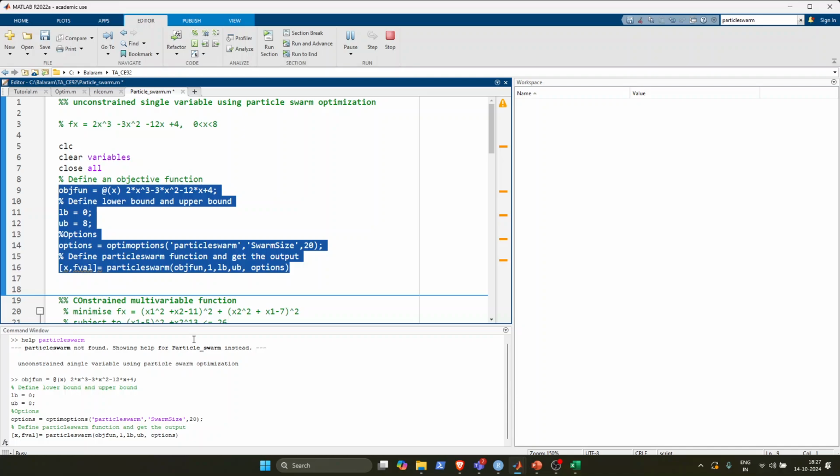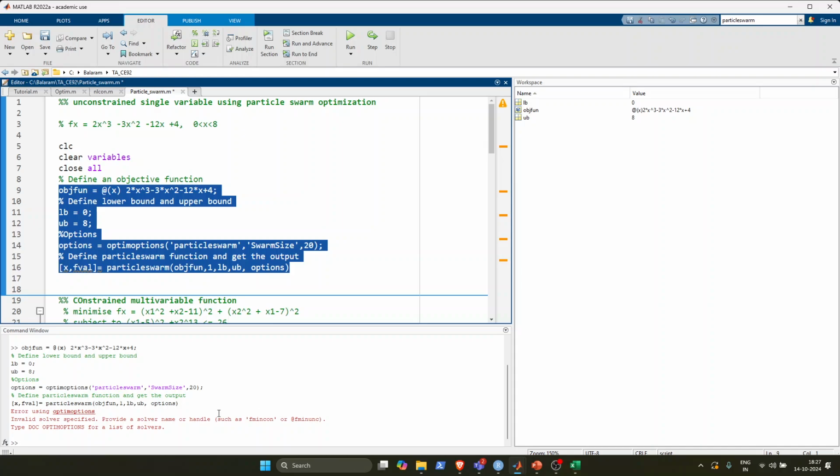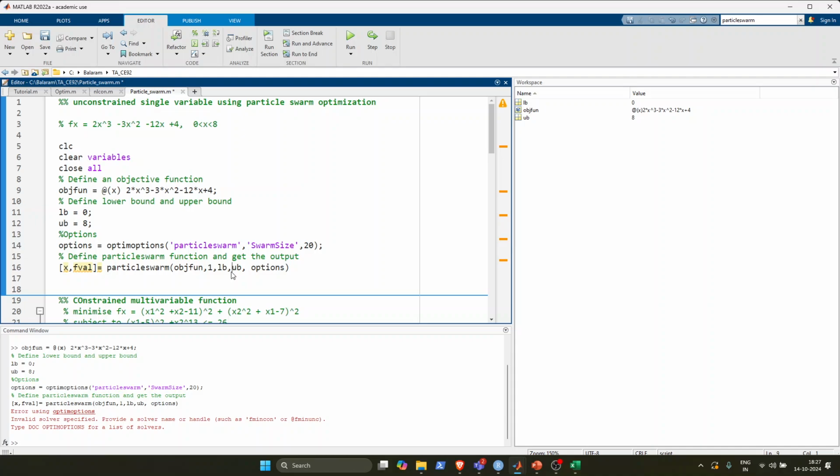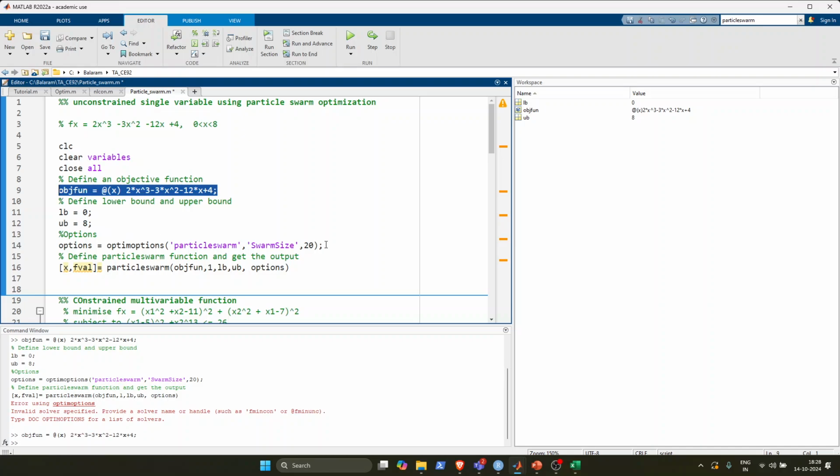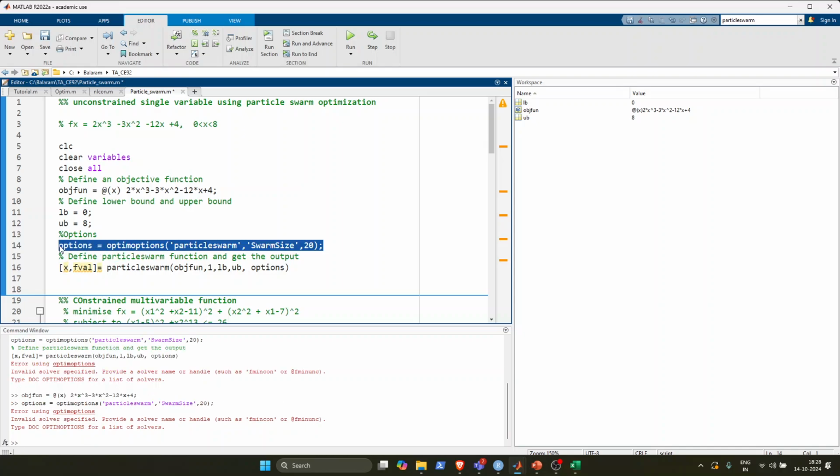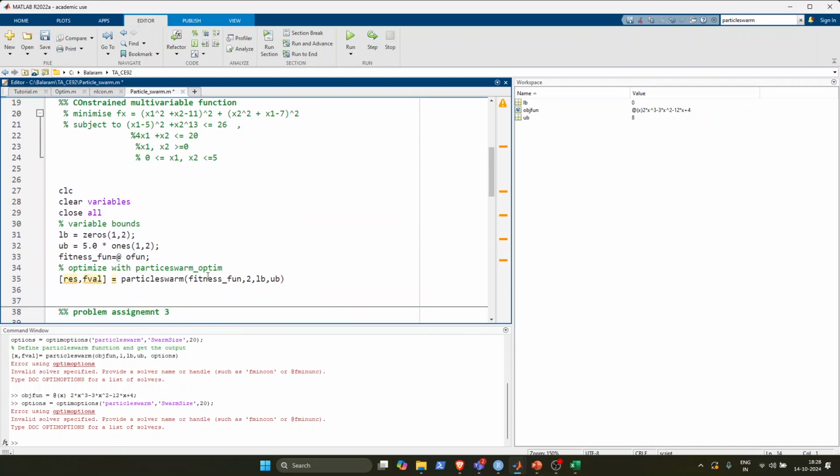F9. Okay, invalid solver specified. Wait a minute, we got something. Invalid solver specified, but it gave me an answer. No, it didn't. Okay, where is the issue? Let me see. Oh, here only the options. Let me see what is the issue. First I'll open all those first. Wait.